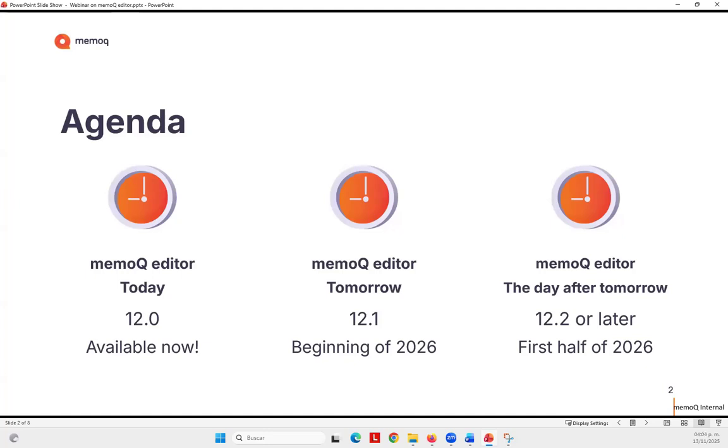Then we will take a look at the memoQ editor of tomorrow, basically 12.1, and it will be available at the beginning of 2026. And then I will share with you a sneak peek of the memoQ editor the day after tomorrow. So 12.2 or later, that will be available in the first half of 2026. So we will see those 3 points in time, and we will do a translation task together.